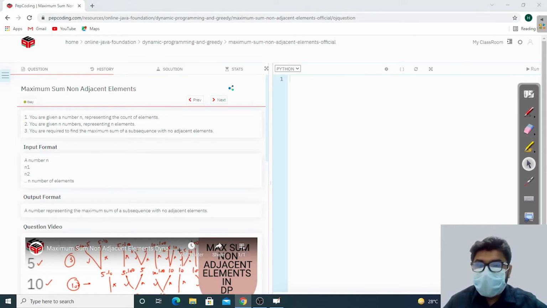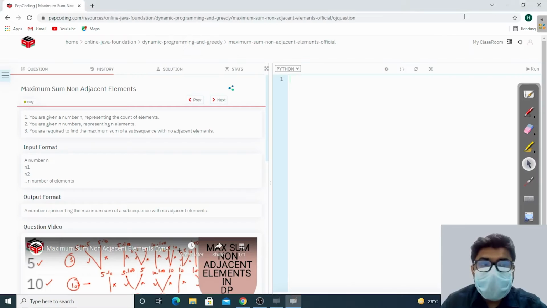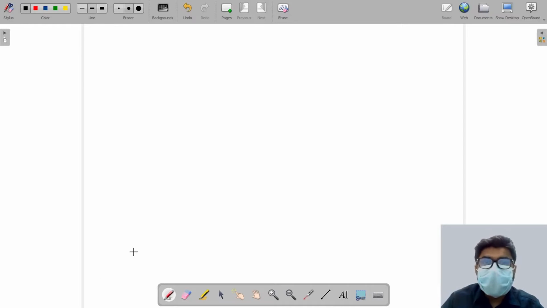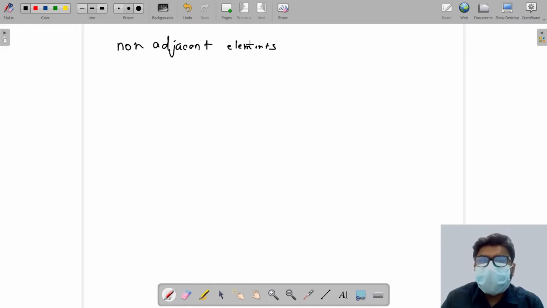As the name suggests, the question is maximum sum of non-adjacent elements. So it involves finding a maximum sum and non-adjacent elements. First of all, let's discuss what non-adjacent elements mean. What are adjacent elements? This should be obvious. In any array, or basically the given input, the elements that occur just after or just before a given element are adjacent to the element that we are discussing.